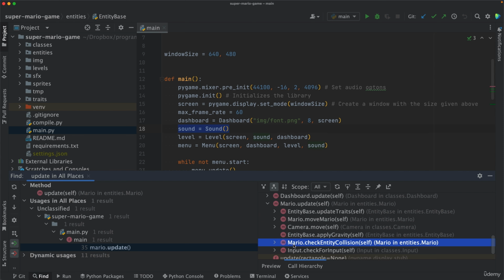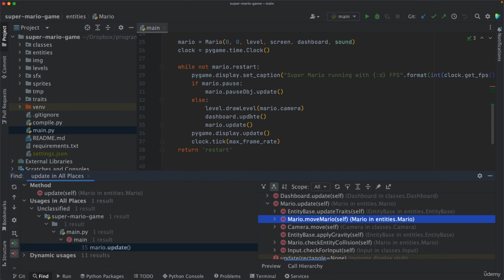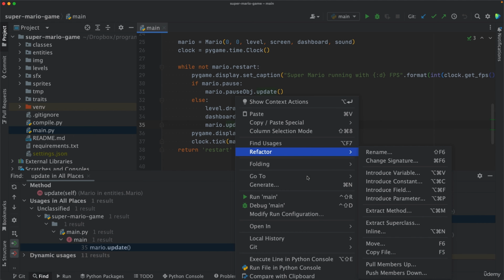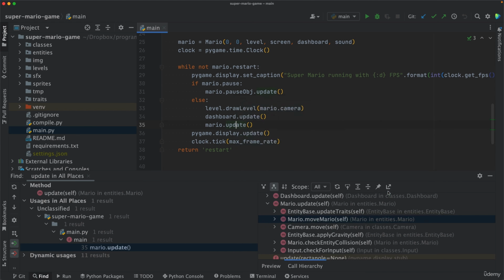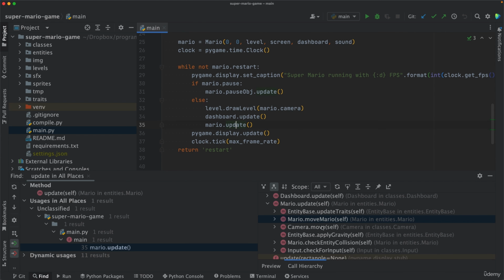All these are the calls that happen inside the definition of the update method of Mario, which I just showed you when you go to implementations. So update traits and move Mario and so on. All those you can see in here. And then you start to understand how this program is working, right? There are many things that happen at the same time.